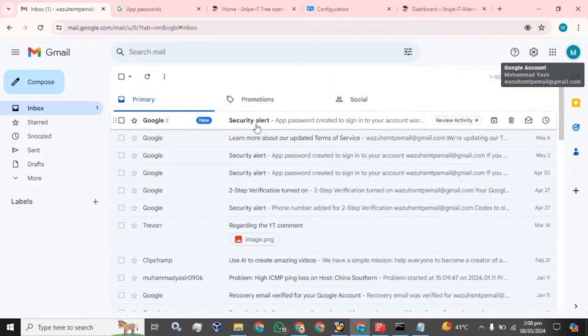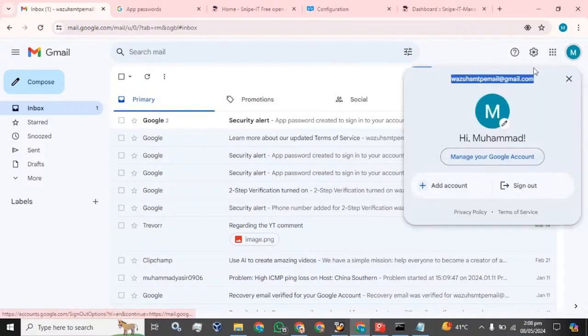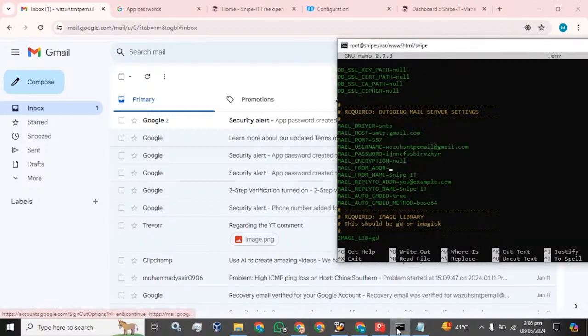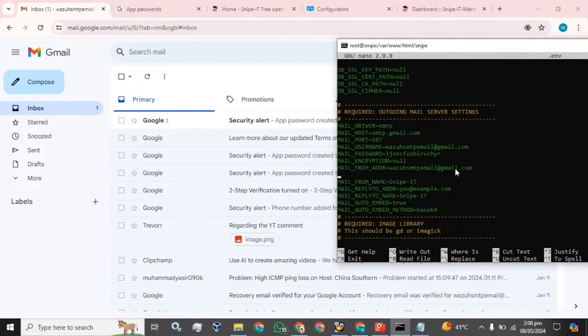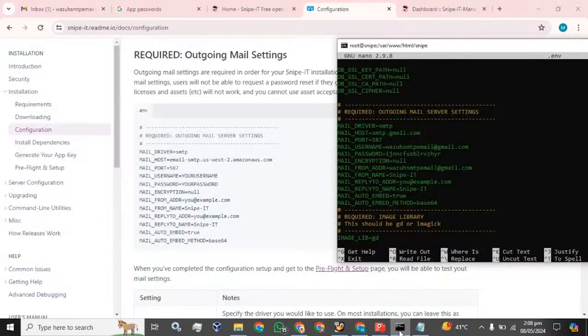A notification will appear that someone has created an app password. I see because I have done that. I am going to add the same email address. What will be the next step? Mail from name. I am going to use the same Snipe-IT mail, reply to this same email address.